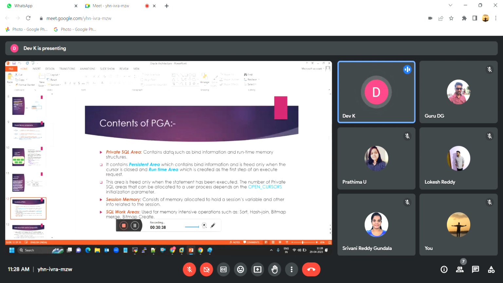Private SQL area contains data such as bind information and runtime memory structures. Okay, the whole process happening for that particular user runtime will be stored in this private SQL area. It contains persistent area which contains bind information and is freed only when cursor is closed, and runtime area which is created as first step of an execute request. Here bind information in the sense, it is kind of a meta information of that particular user.